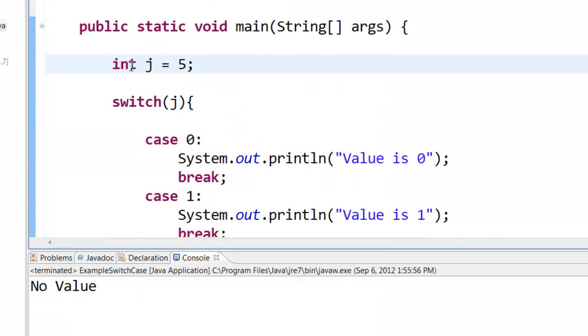Since Java 7, you can also use strings in switch case statements. Before Java 7, you cannot use string. String is used to hold any kind of text. So let us modify this to use strings.